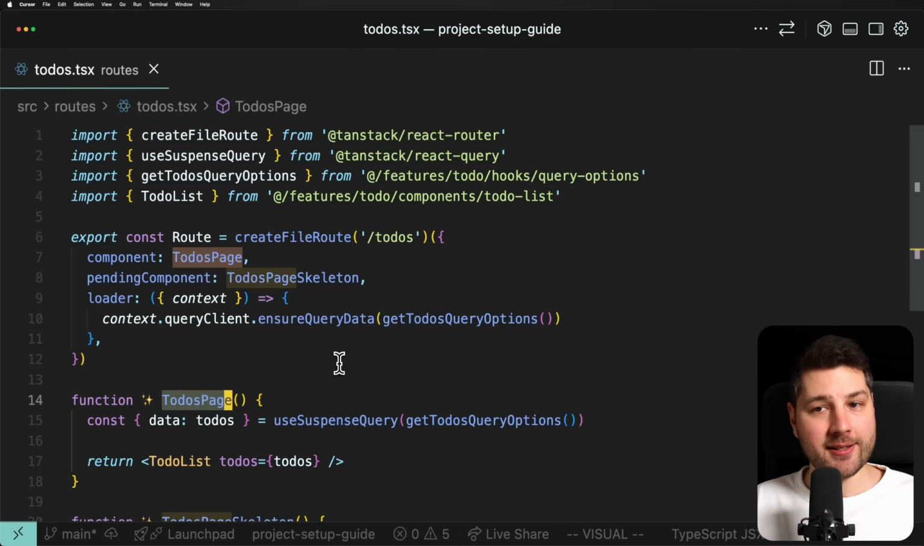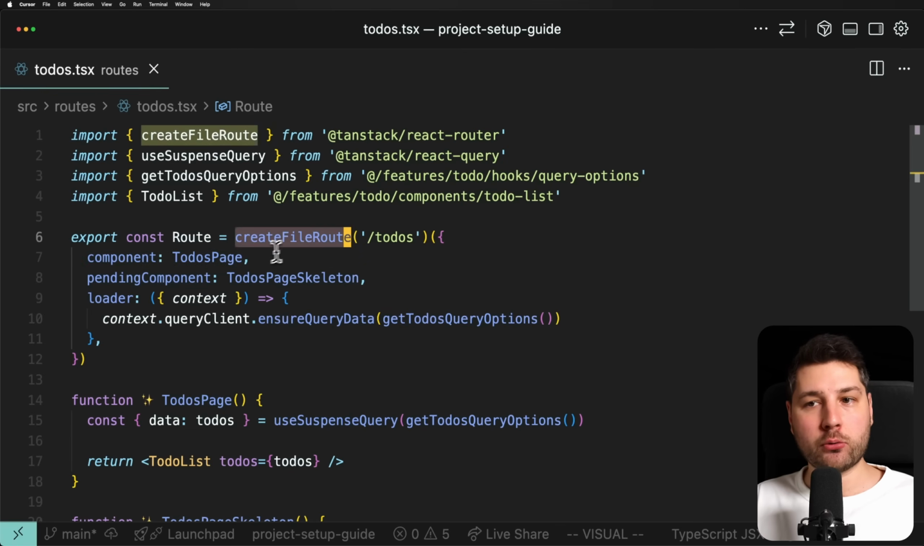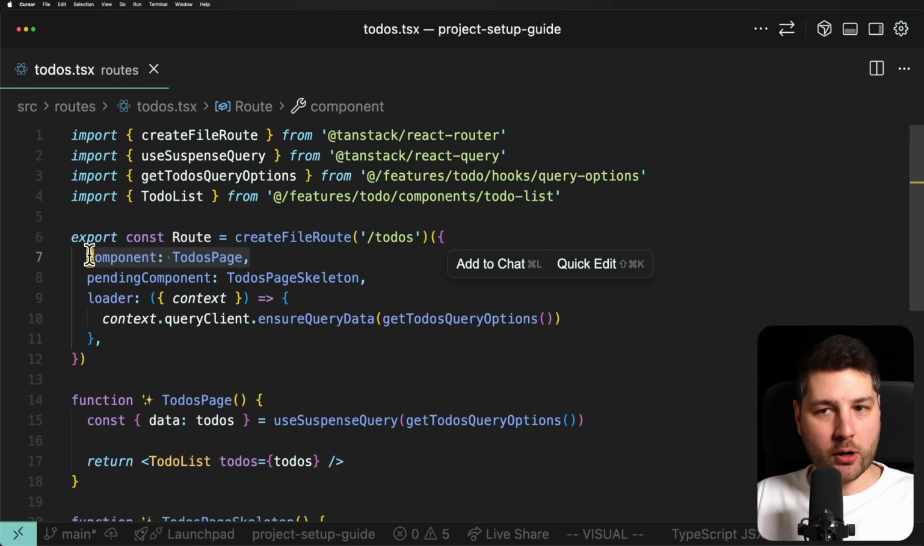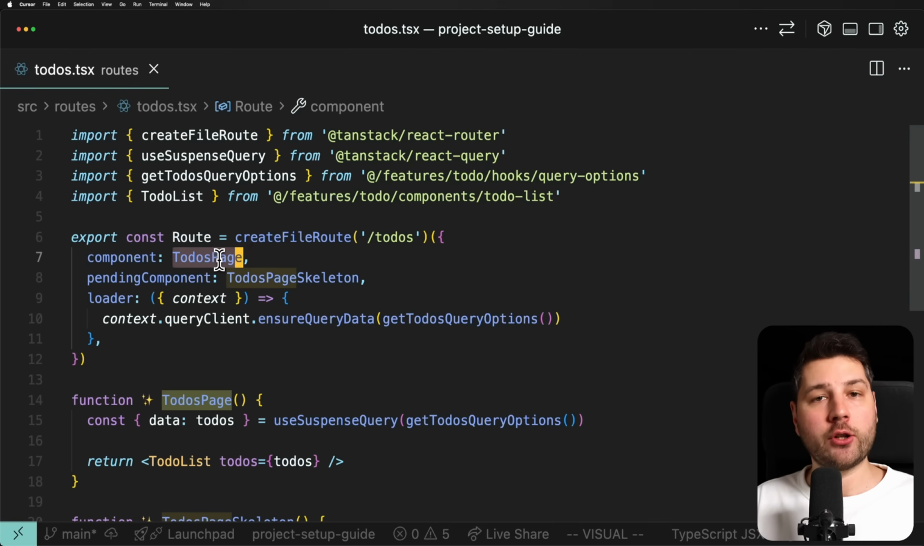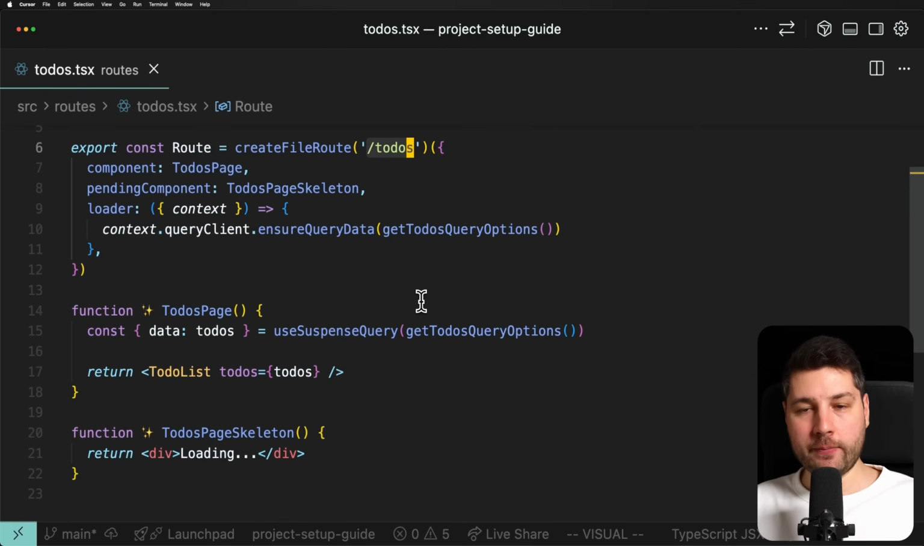In the case of TanStack Start, this is happening by this component property over here of createFileRoute. This is what TanStack Start, TanStack Router behind the scenes is going to use and render when the user visits /to-dos. Now, these types of components over here, again, they are the entry point to the actual application.